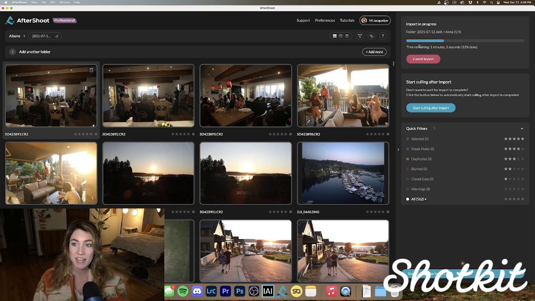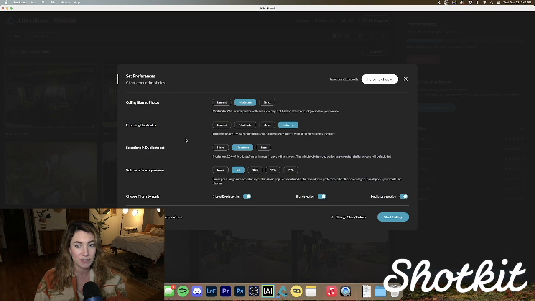So it will take a little while, maybe a little bit longer than most culling programs take to load in photos, but we don't really mind because we can actually start establishing all of our parameters here. Using the AI side of AfterShoot, we have this panel here with all of these different preferences, and each preference has a different threshold that we can establish based on our personal preference, which is really nice.